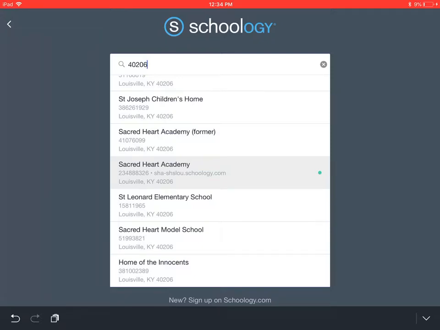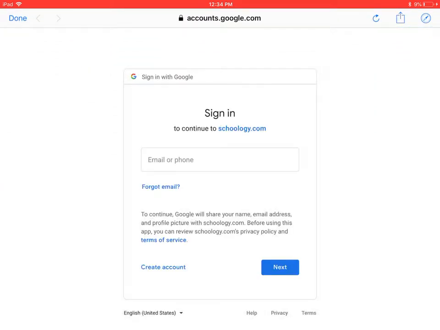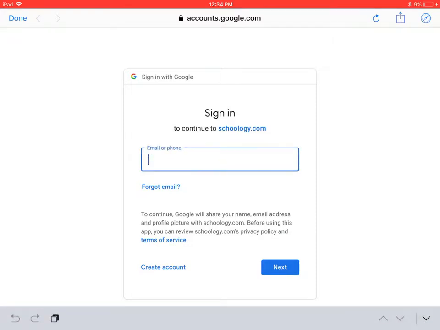Everyone now find that and choose Sacred Heart Academy. Next, click on Log in through your school. At this stage, we can all sign in using our SHS account. Email or password, you can type in your regular email address, including at student.shslu.org.